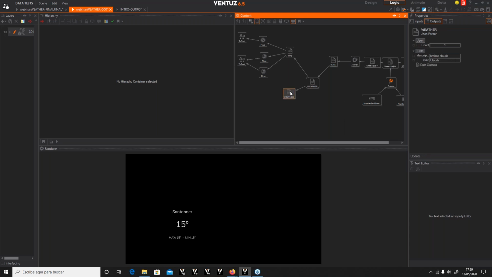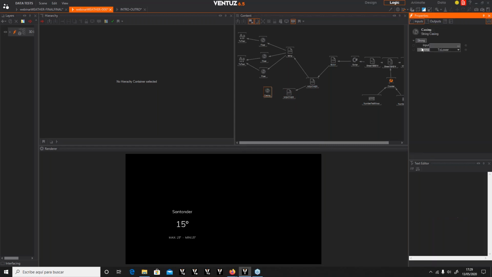Okay, so we have this weather here, and as I said, I have highlighted these two values. You can see the description is in lowercase, so I can use a casing node just to change the case of these.